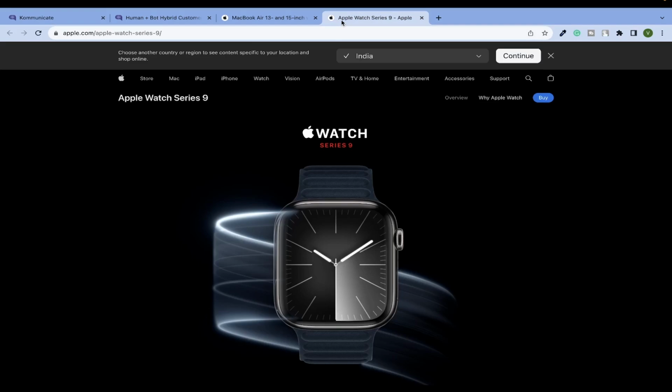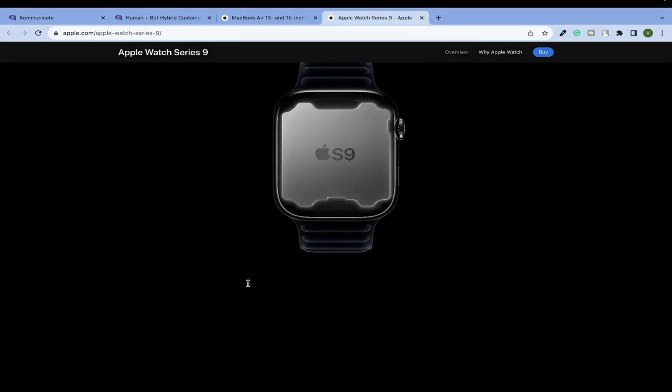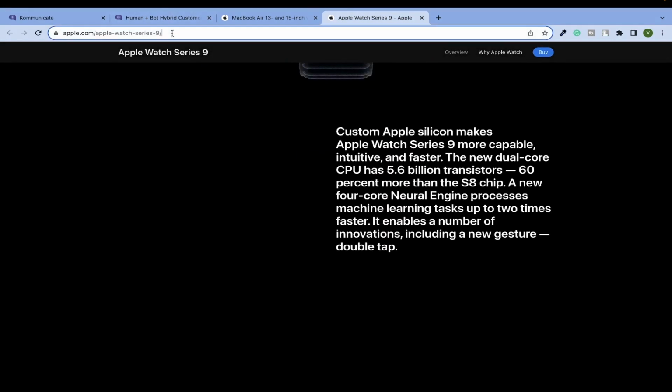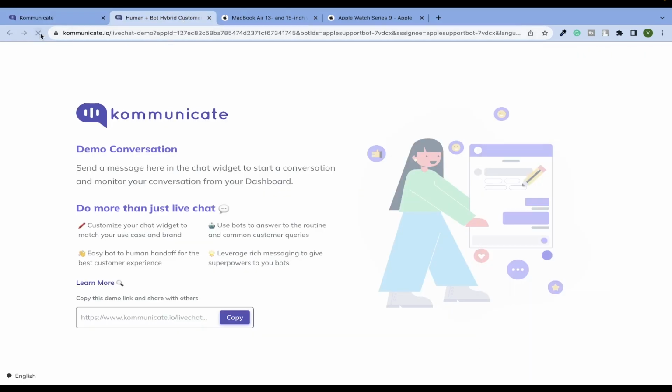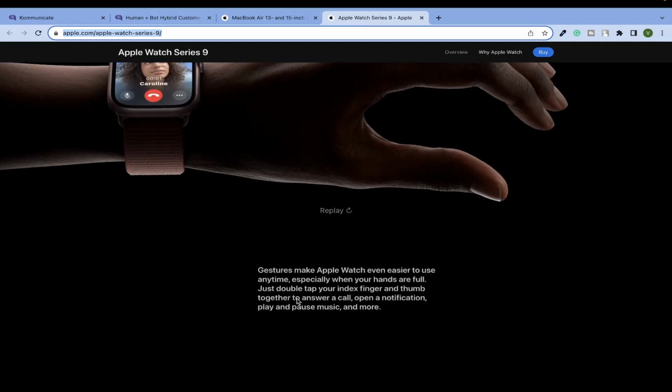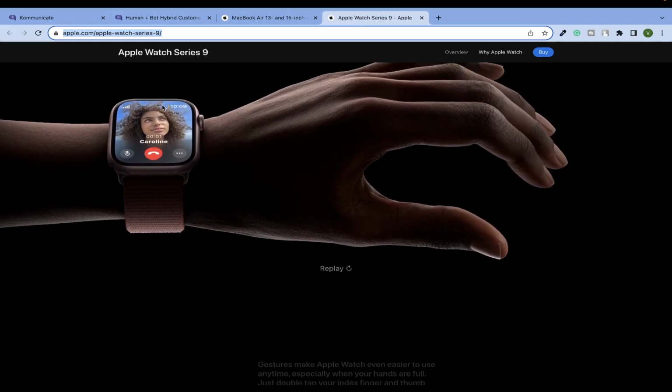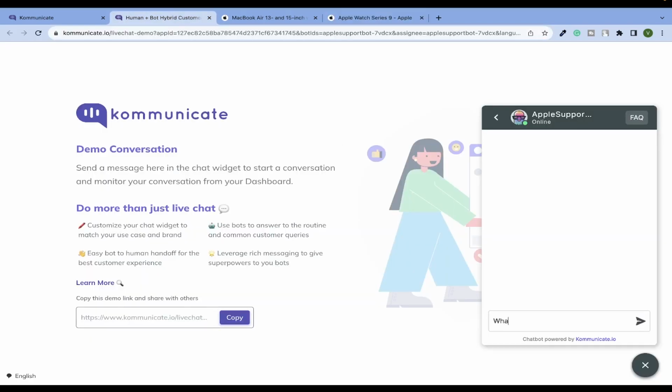We can now add the Apple Watch link and ask a question related to the watch. Let's paste the link here and hit that Add button. The URL is added successfully. While we refresh the chat widget page, let's look at some of the features of the Apple Watch to ask our bot. We will ask about this new gesture feature.